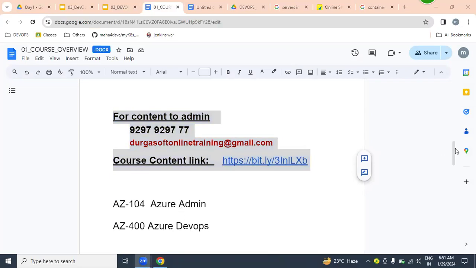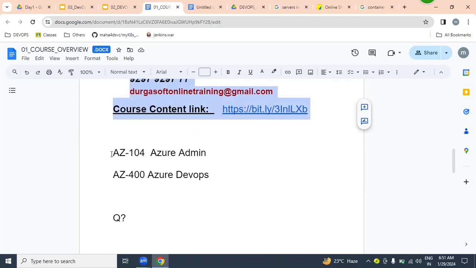After the completion of this course, you can do these two certifications: AZ-104, Azure Administration, and AZ-400 for Azure DevOps. You are eligible for these two certifications.